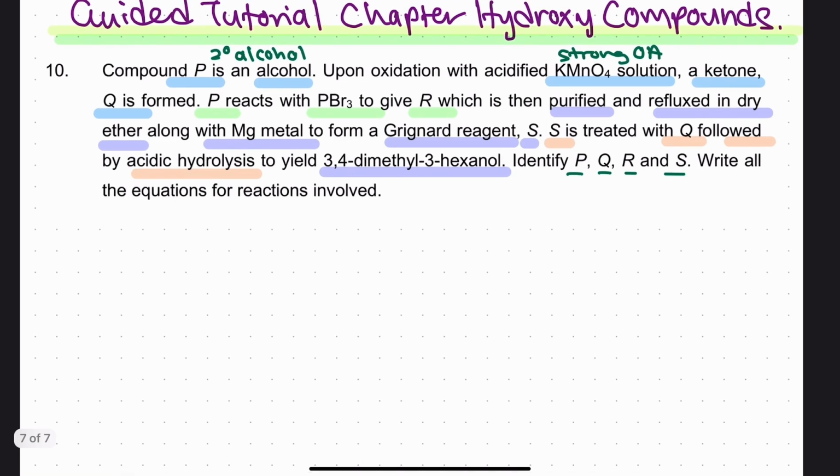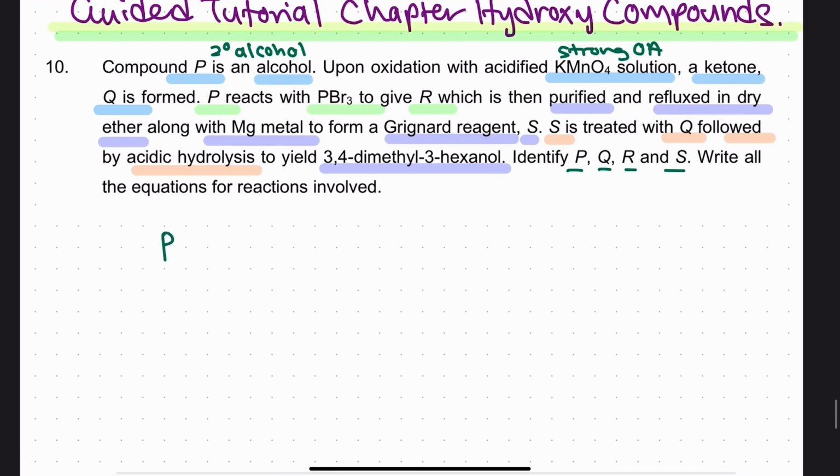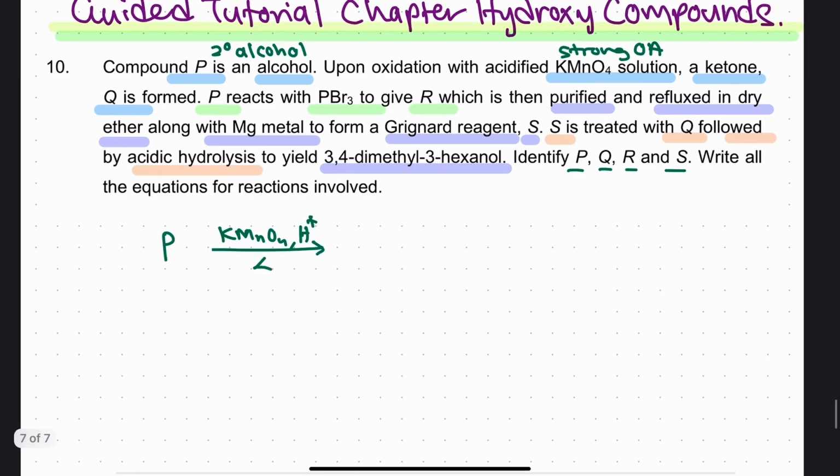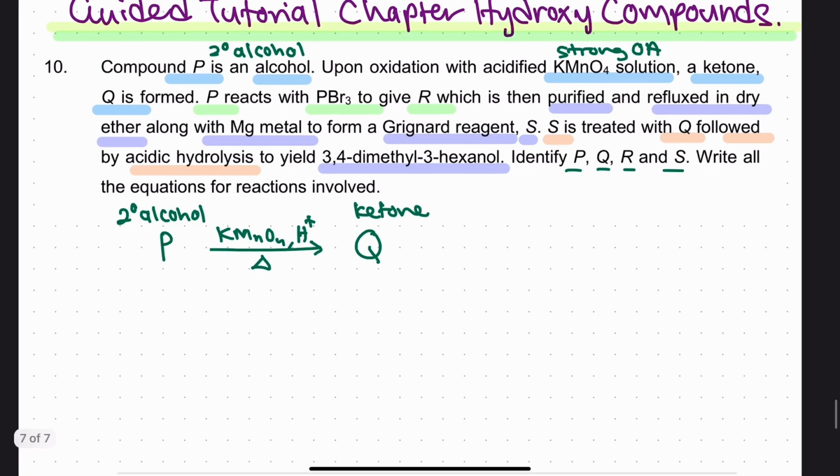For these kinds of questions you have to create a flowchart. So let's see. P, upon oxidation with a strong oxidizing agent, which is KMnO4 under acidic condition, and heat, that's what we will do, we produce Q. Q here is a ketone. Let's indicate that. P here is a secondary alcohol.